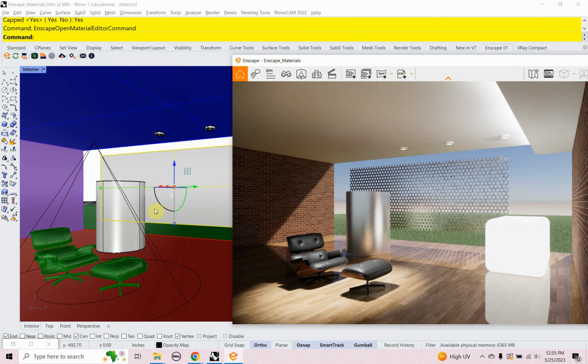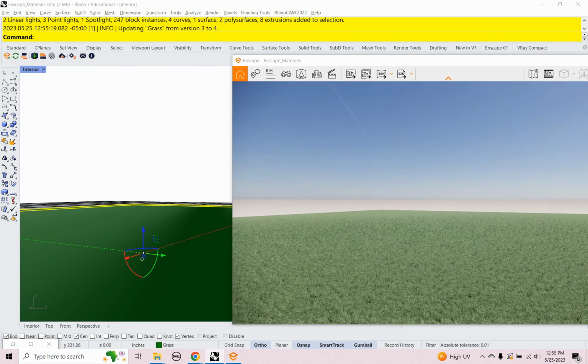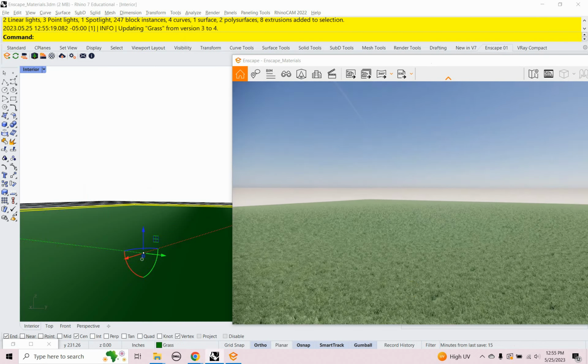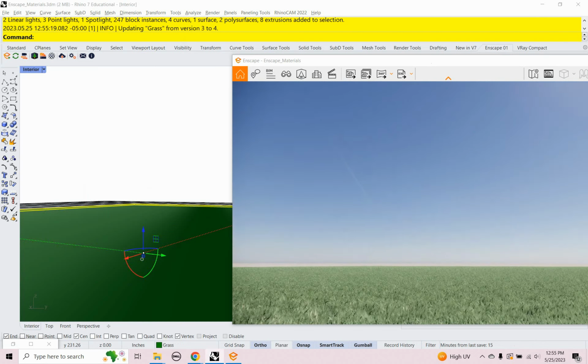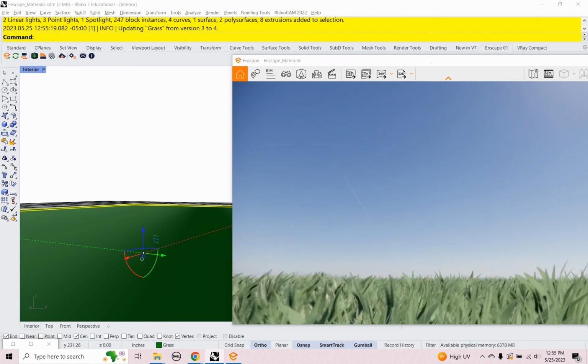Okay, so we're going to isolate the grass. So I'm going to select that grass plane, that green plane, type in isolate, and here we have our grass. So I can zoom into this. I'm going to try to get nice and low. Oh, look at that grass moving in the wind there.